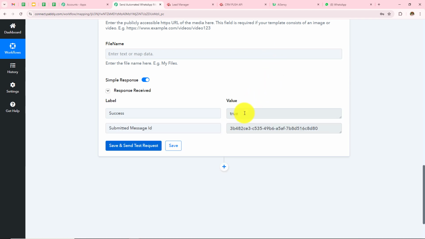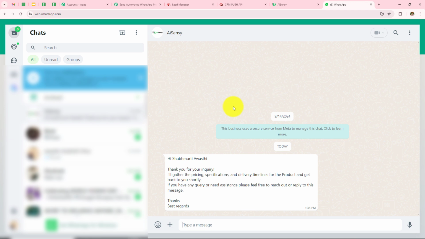And here I can see I have received the response, the status is success and I have received the message ID. Now I need to open my WhatsApp and see whether I have received the WhatsApp message there or not. So here I can see I have received the message successfully. Hi, and the name of the lead. Thank you for your inquiry. I'll gather the pricing, specifications and delivery timelines for the product and get back to you shortly. If you have any query or need assistance, please feel free to reach out or reply to this message. Thanks, best regards. So here I have successfully received the message and this custom variable has been replaced with the name of the lead.